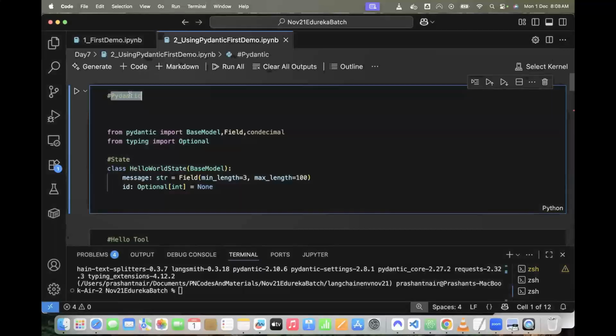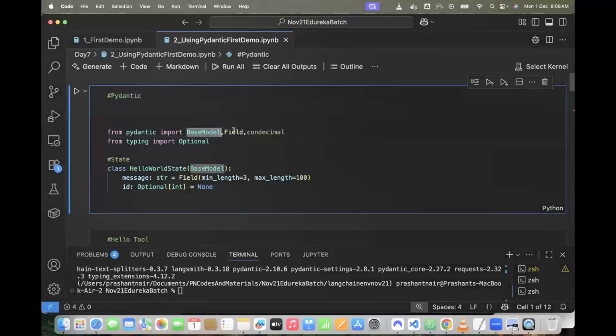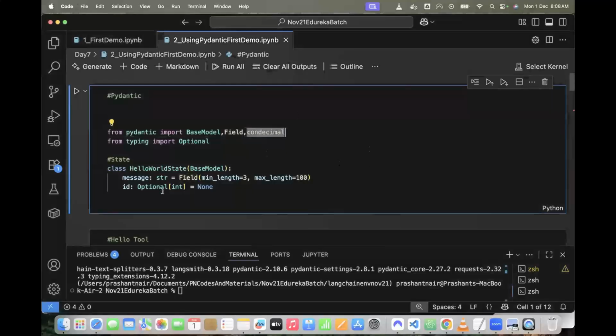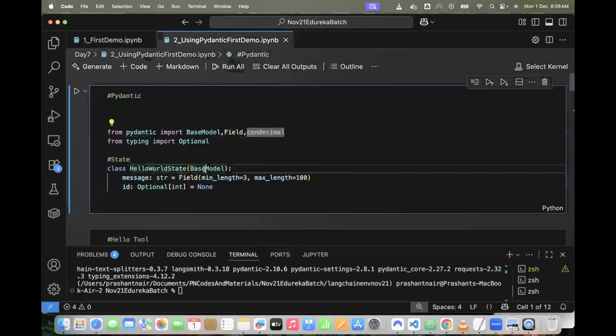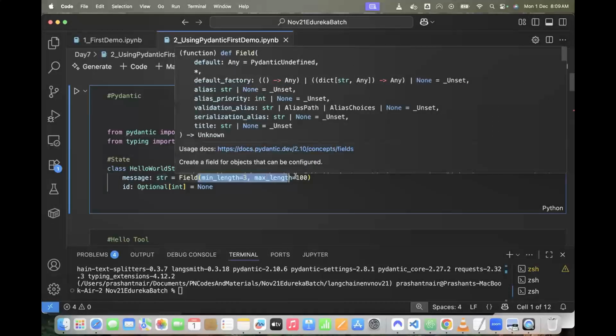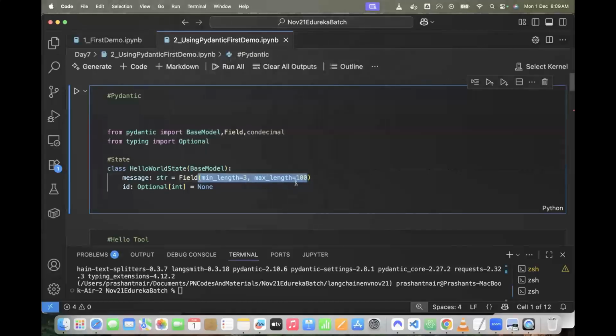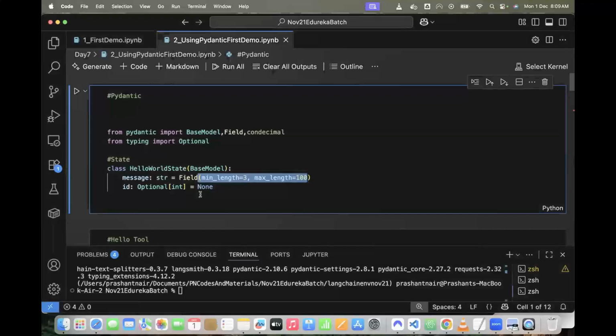So here I am using Pydantic BaseModel, Field, condecimal. This we'll see later. But what I'm doing here is extending BaseModel to my state class. And here everybody see the data type. This is the reason why I like Pydantic. I can add constraints. I hope that makes sense. I can add constraints, you know, min length, min value, max value, like that. Here, Optional, I hope you all remember Optional. Optional means ID is optional.